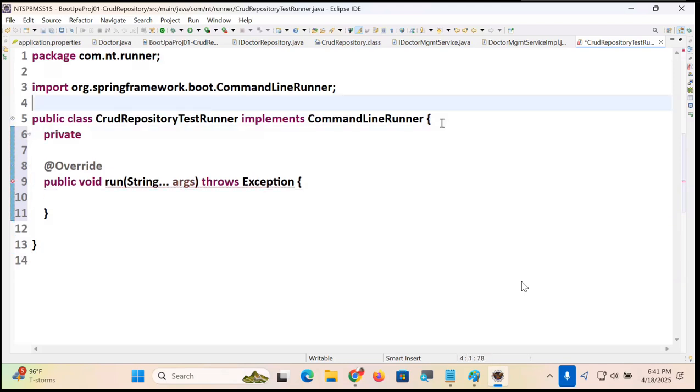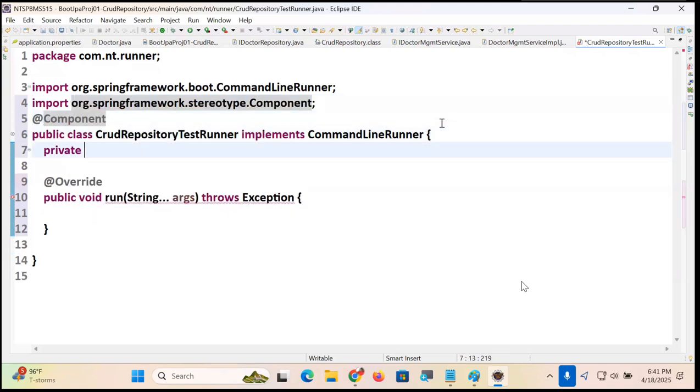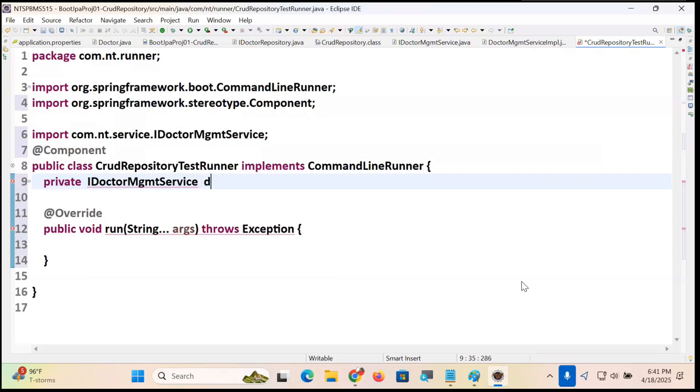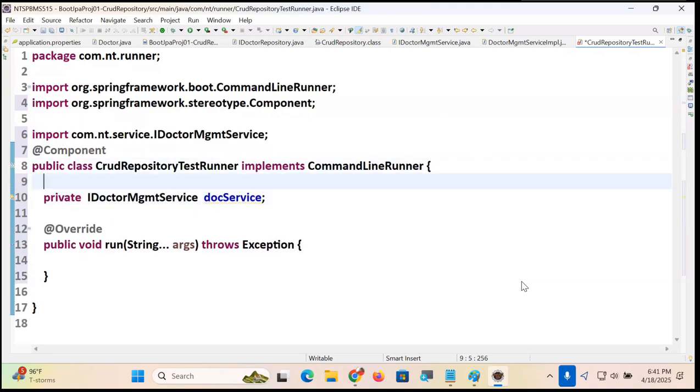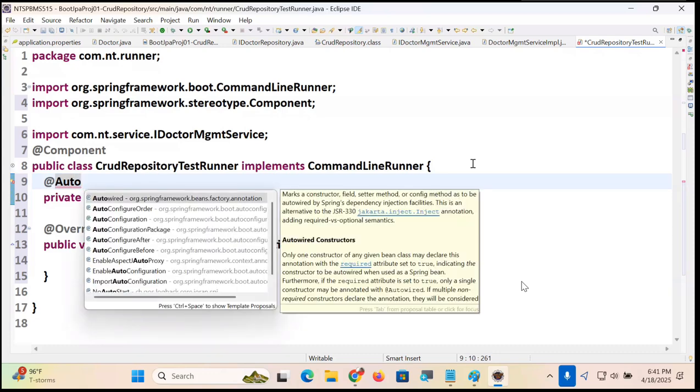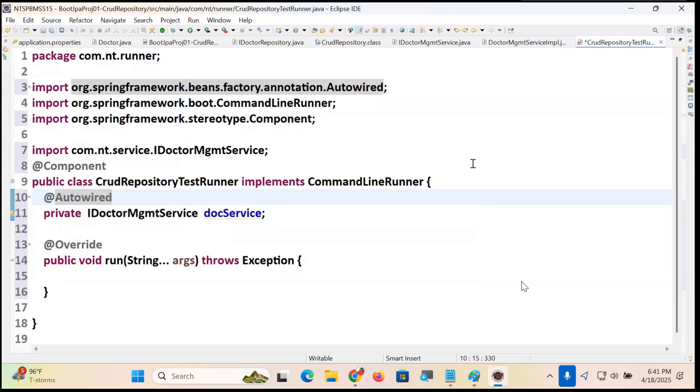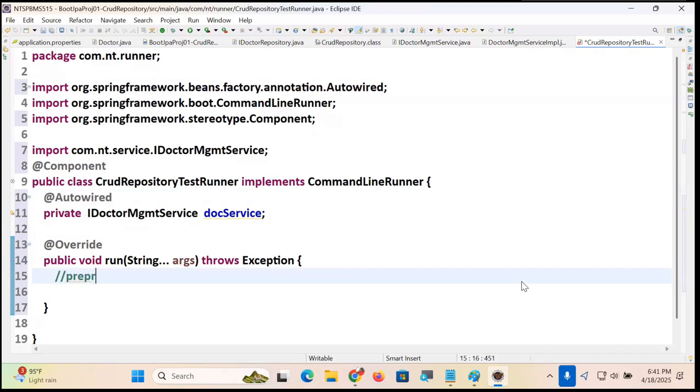Let me make this one a Spring bean. Inject the IDoctorManagementService into the runner. What service, guys? Doc service, with @Autowired. Then the run method with @Override. Prepare the doctor object with data.